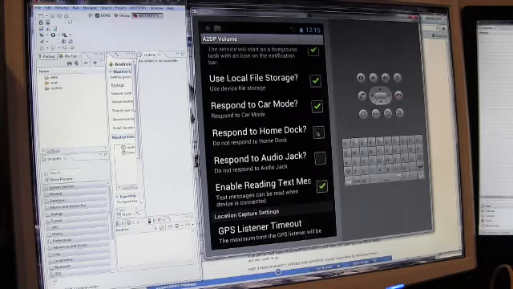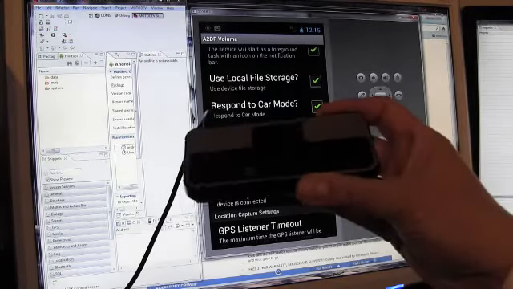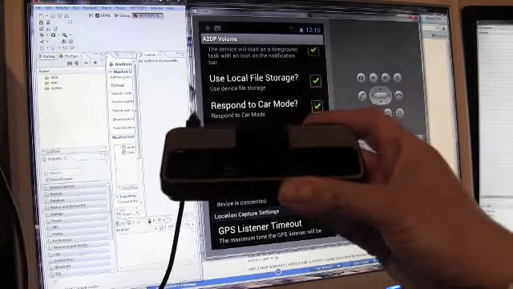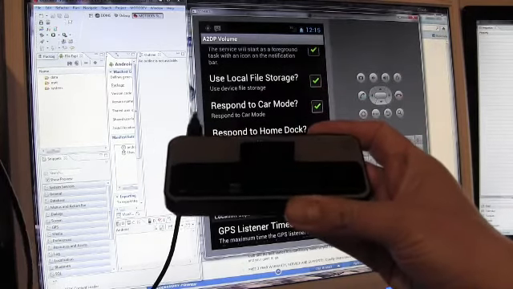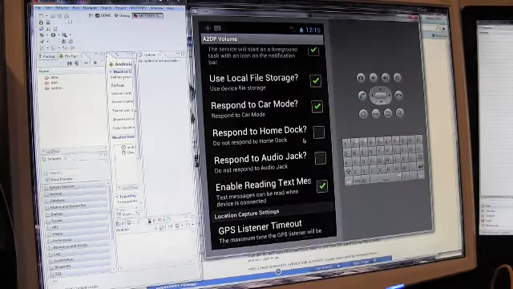Same thing can be done with HomeDock. And a HomeDock is like this one here. This is for a Droid 2. When I drop a Droid 2 or Droid into this device, it launches an intent, changes the user interface, and that's when I can actually have it automatically connect to another device.